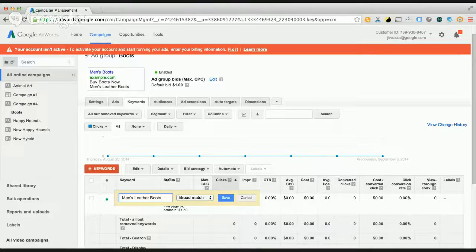What's our third one? The third one that we have here, and there's 4 of them, is what we call phrase match. The special punctuation that you see here are these quotation marks listed around it. This simply means that the words within the quotation marks must be included in the search in order for your ad to show, and it must also be in that order.